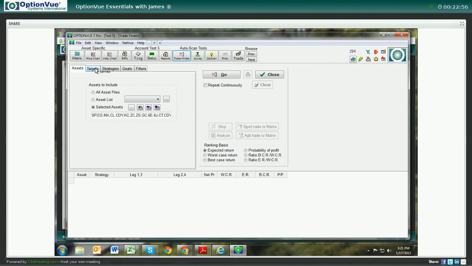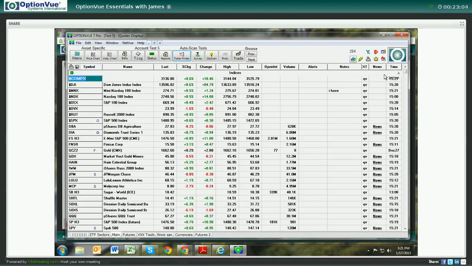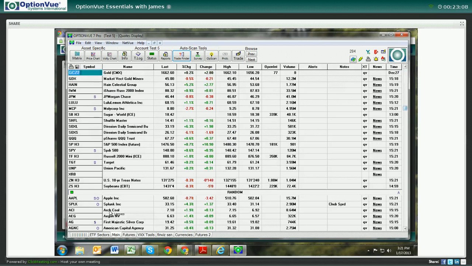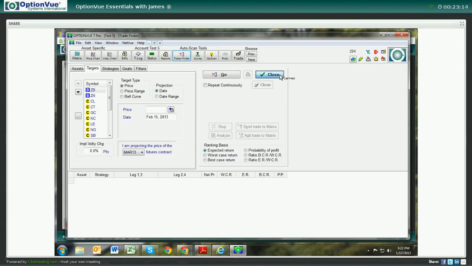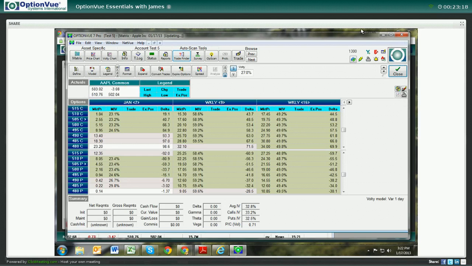I just didn't want to run it with the group because it takes a while to do that with TradeFinder. So let me close this and we'll run something here. Let's run something on Apple actually. And back to my main here. I have my Apple down here. Okay. And I am going to go into TradeFinder now. And let me actually open up an Apple matrix so I don't have to do that.